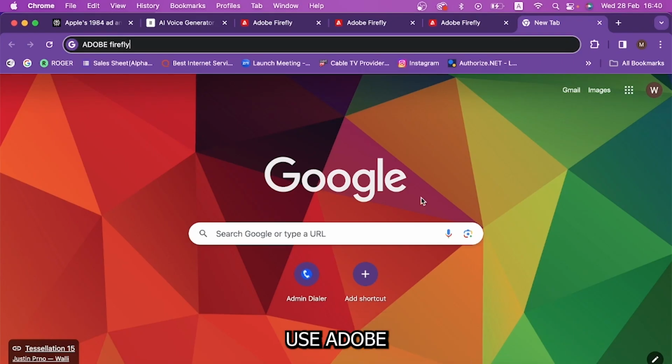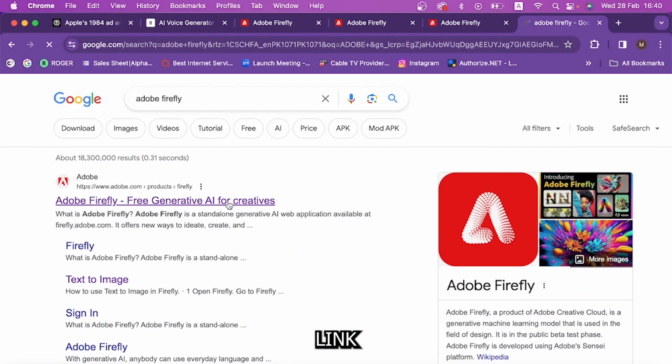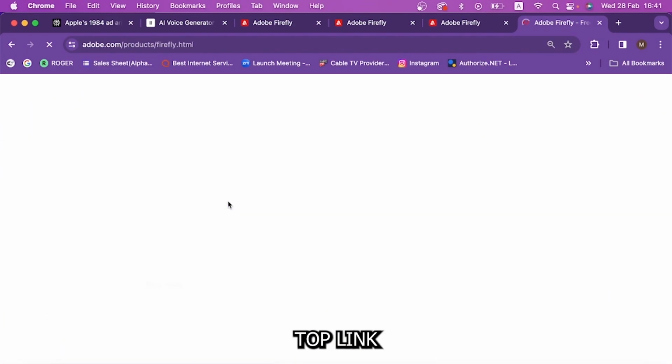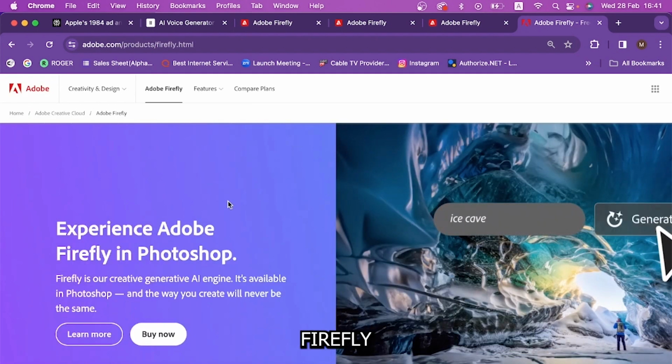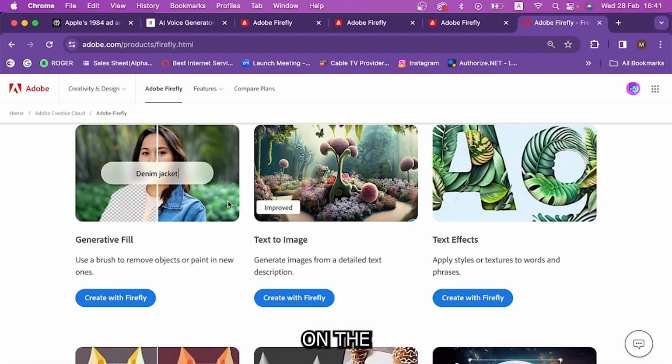In order to use Adobe Firefly powered by AI, we have to search for Adobe Firefly and we can see the top link here. We have to click on the top link. And now we have the interface of Adobe Firefly powered by AI. On the front page, we have three fantastic, cool features that are supported by AI in Adobe Firefly, and we are going to use the first one, that is text effects.